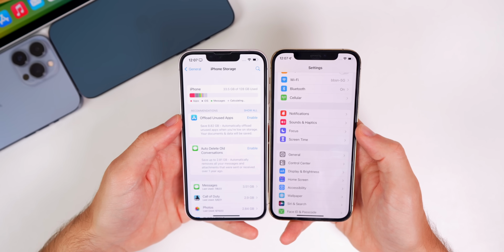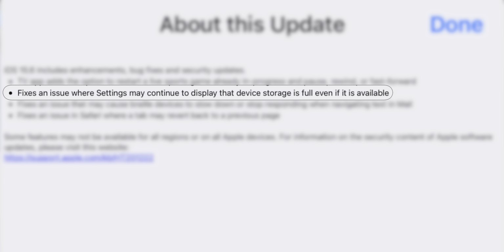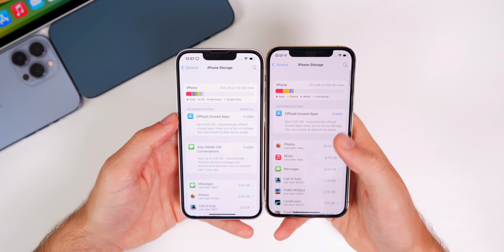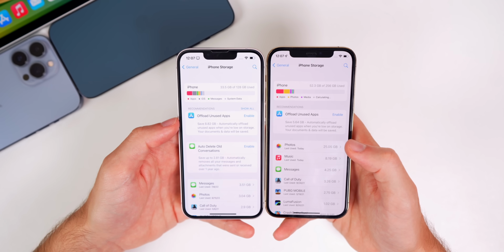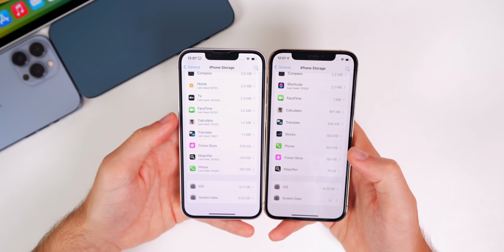This update also finally fixes the storage bug. Apple says this update fixes an issue where settings may continue to display that device storage is full, even if it is available. So if you go into settings, general, iPhone storage, you should no longer see that pop up if you have space left. You'll also notice that the iPhone storage section just seems to open up faster and load everything faster than it did on 15.5.